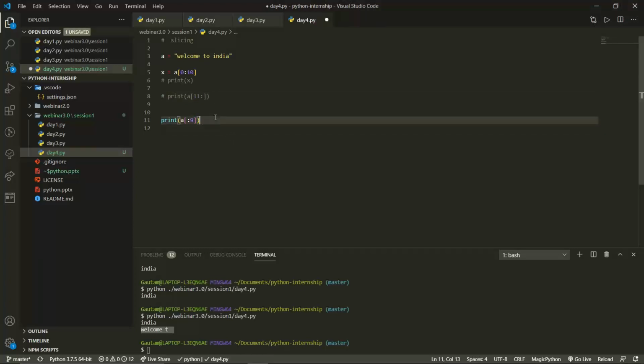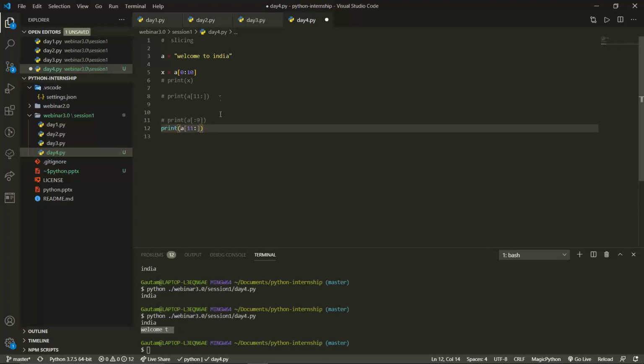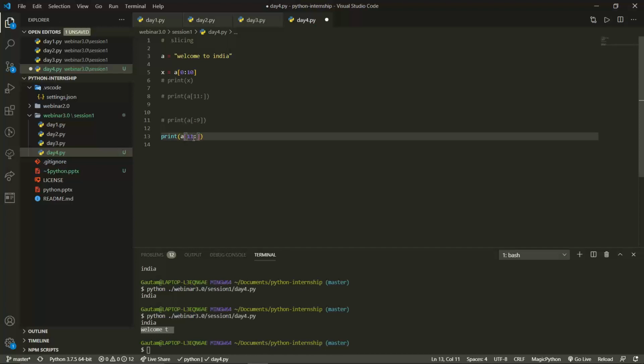Okay. Now if you want to give both the starting position as well as the ending position, like if I would love to give from 5 to 10. This is my position, so it will start from the 5th position and end at 10 minus 1, that is the 9th position. And now I will just execute this code.